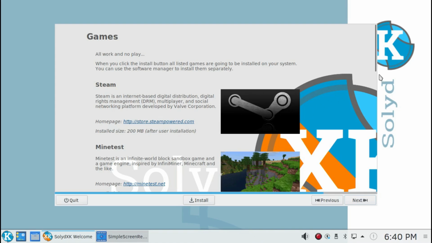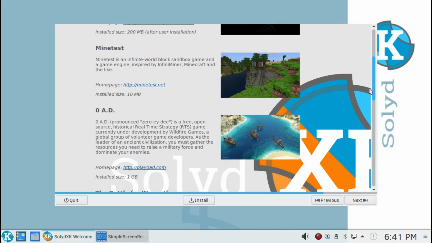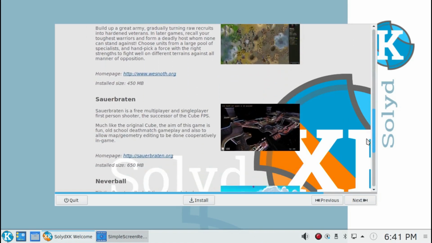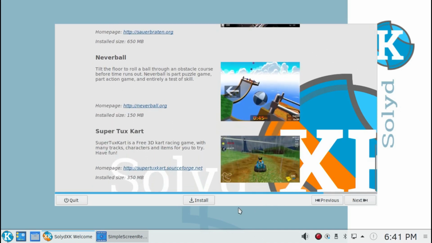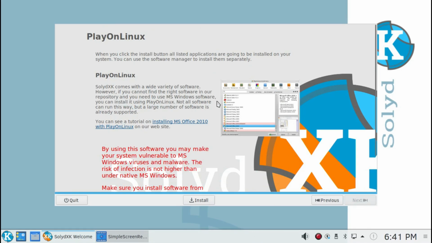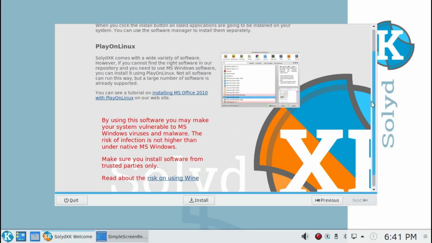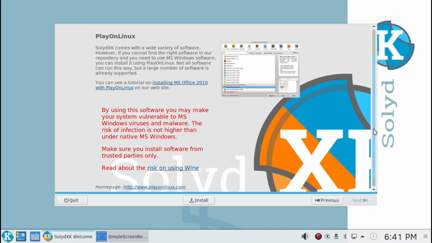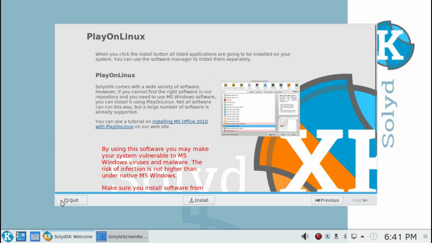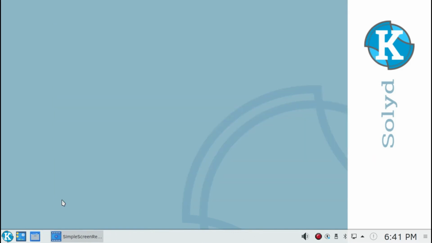Steam for games. Minetest, Zero A.D., Battle for Wesnoth. Okay, a bunch of the more popular open source games. You can install them right away if you want. I'm just going to skip it. PlayOnLinux to install Windows games within Linux if you have the CDs or the installers, and you'd be using Wine. So that seems to be it. If you like games, I would recommend it, I guess, but I am not going to go through this process.